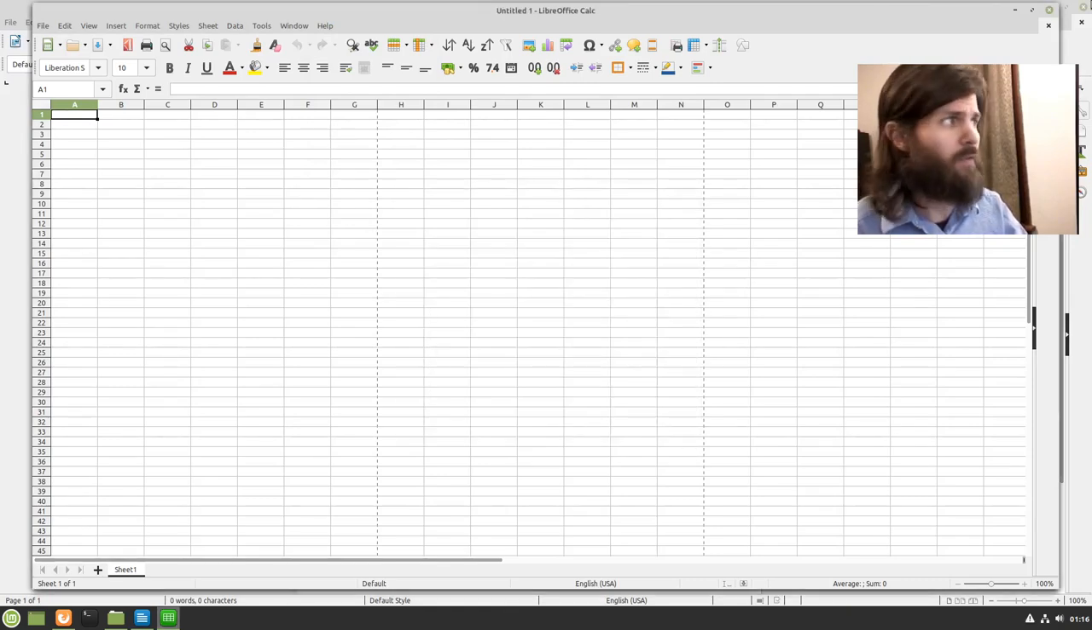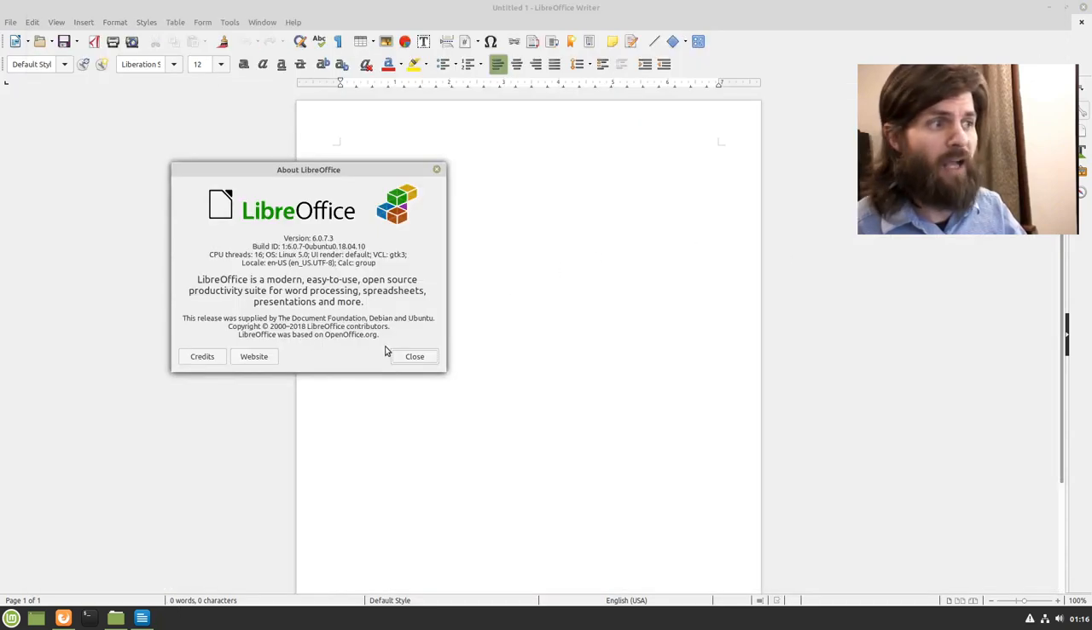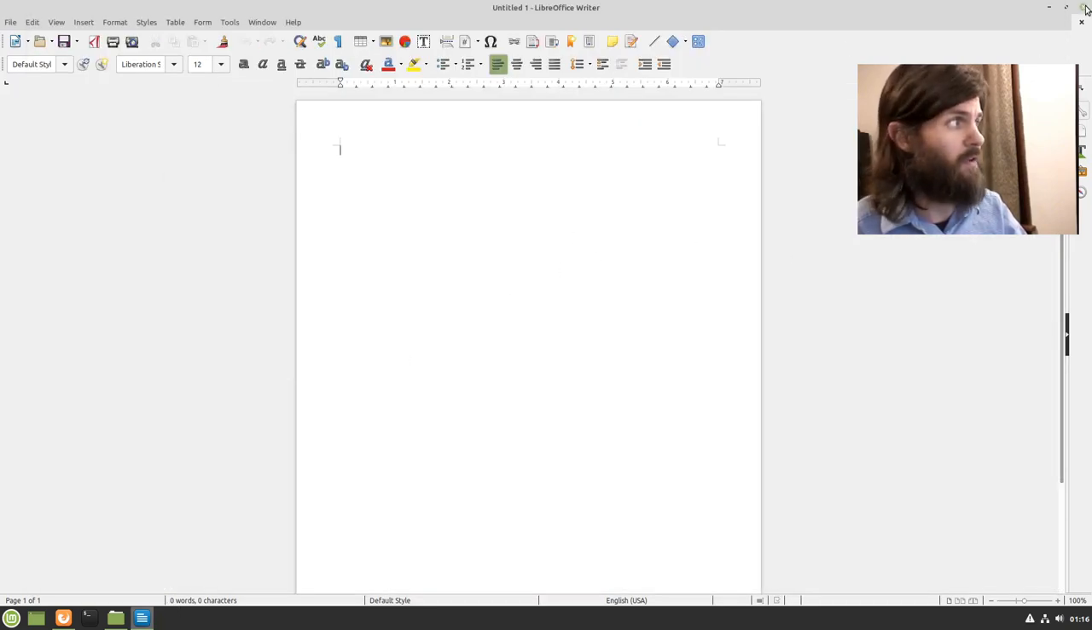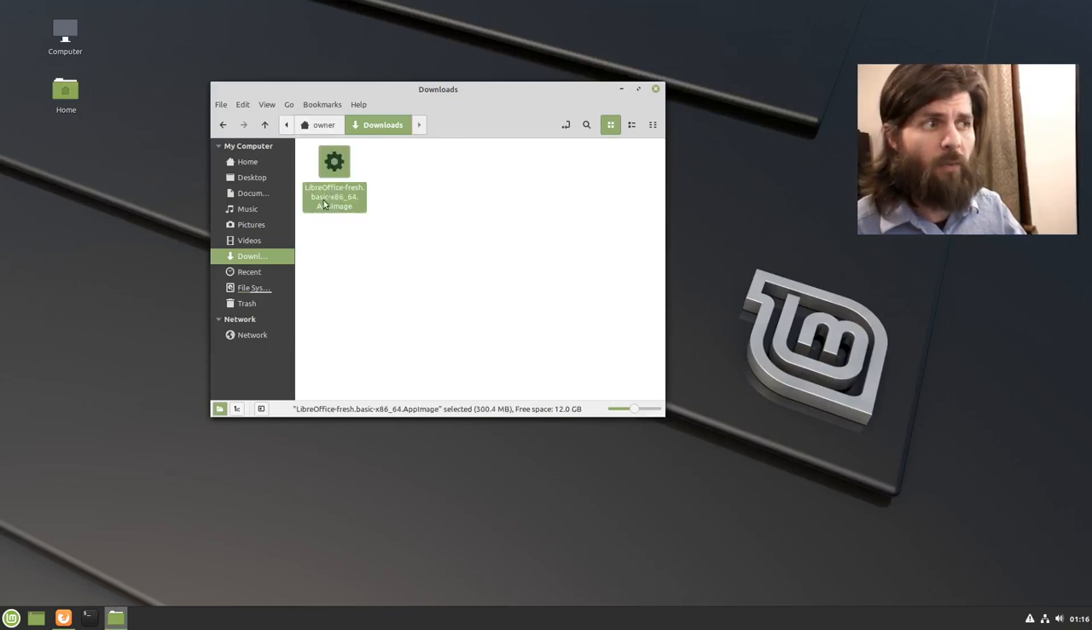You can even have different versions of the same software as AppImages. So if they're not coming from your repository, but you have different versions as AppImages, you can have them running on your same system.